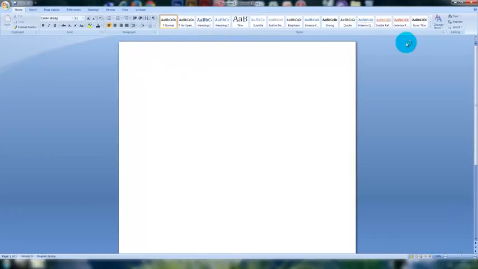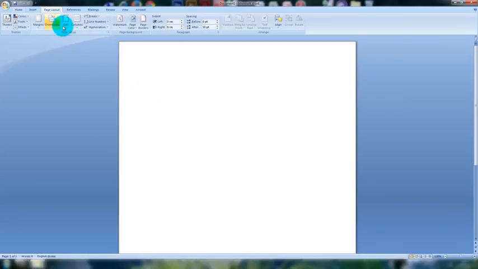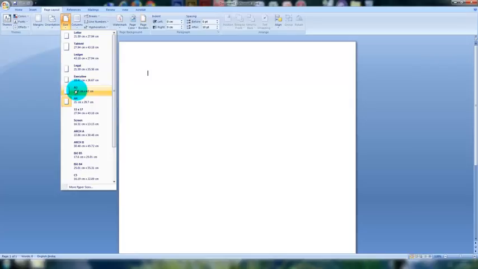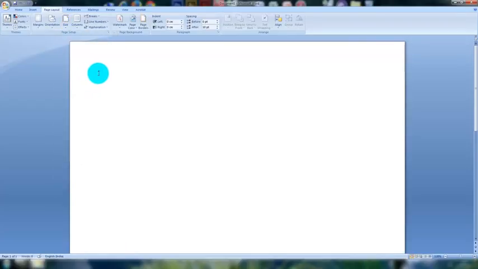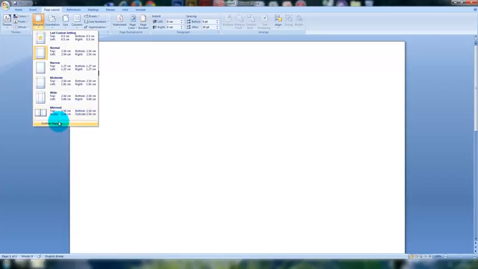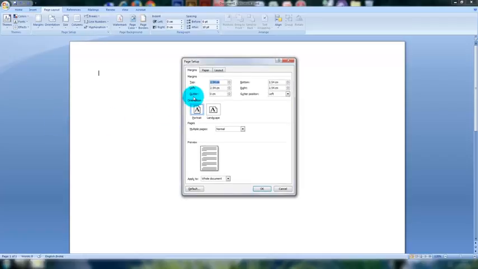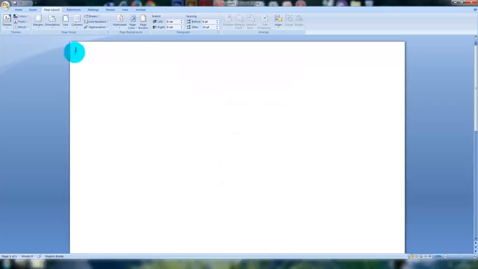I need to set the page size to A3, so I go to Page Layout, I choose Size, then I select A3. Then I have a large margin size here, so I need to reduce the margin size. I go to Margins, Custom Margins. Here I set 0.5 centimeter, which means 5 mm. Then I press OK or press Enter. So now I have a very limited margin around all the corners.